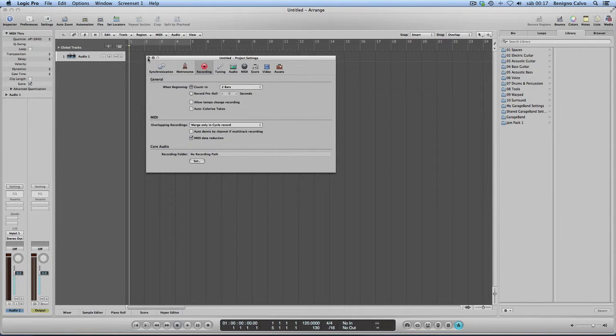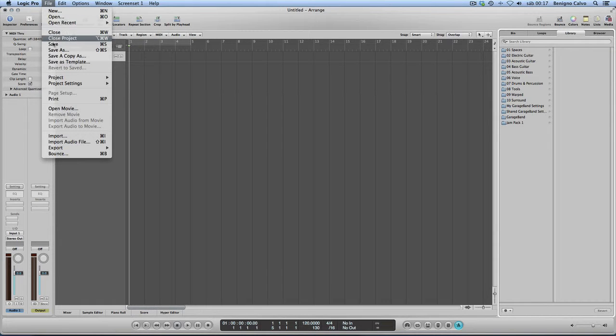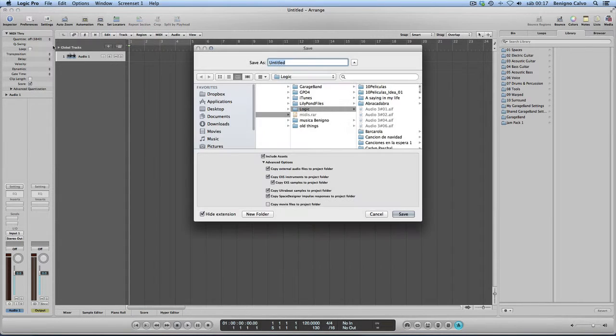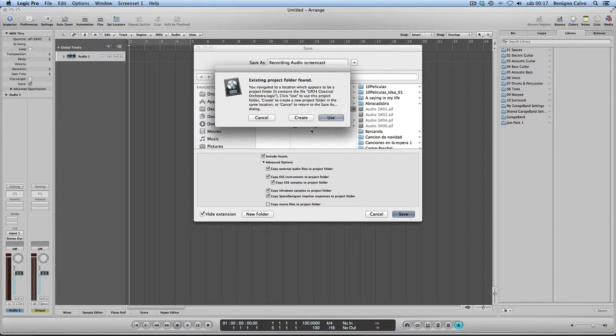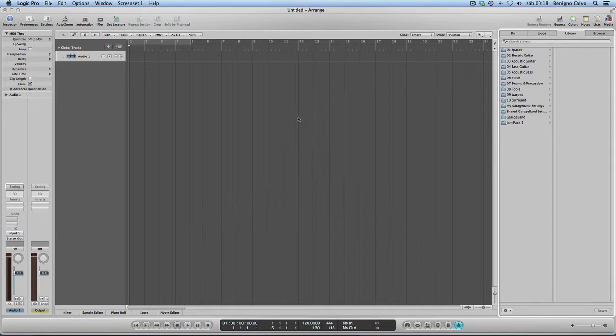So once that's done, I recommend that you save the project right away. So you go and click save, and it's going to ask you where to save it. You have to make sure that you select the folder where you keep your projects. Give it a good name. Once you're done, save it. Make sure everything's selected here. It will ask you whether you want to create a folder or not. I usually always create a new folder.